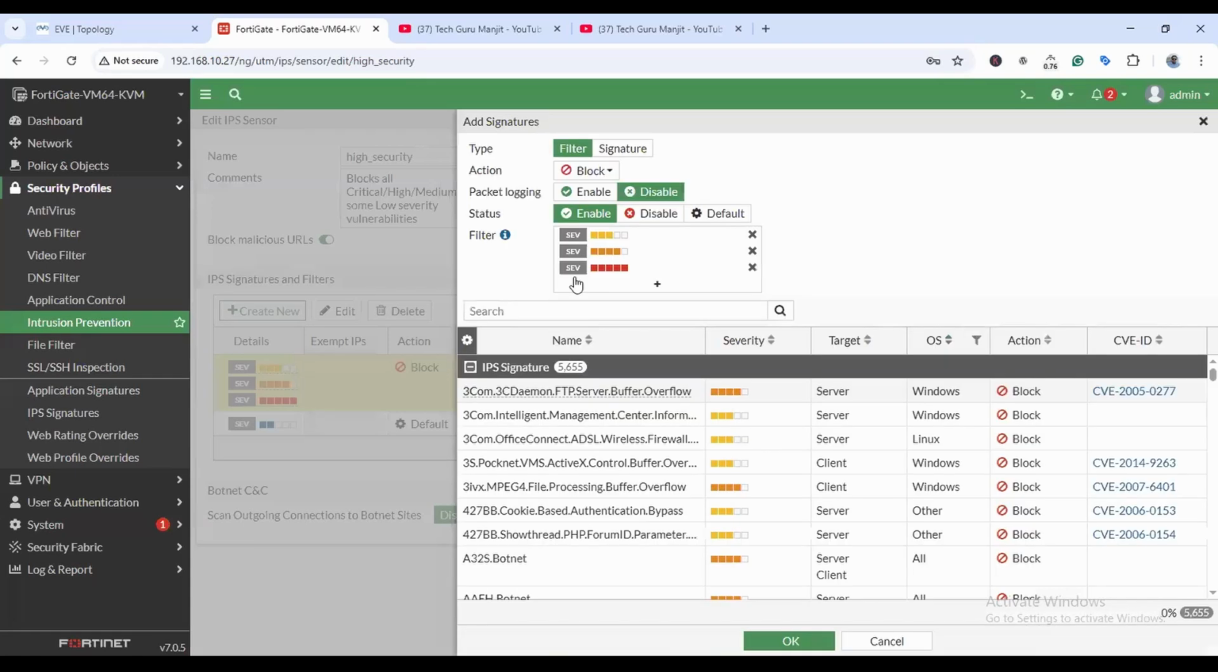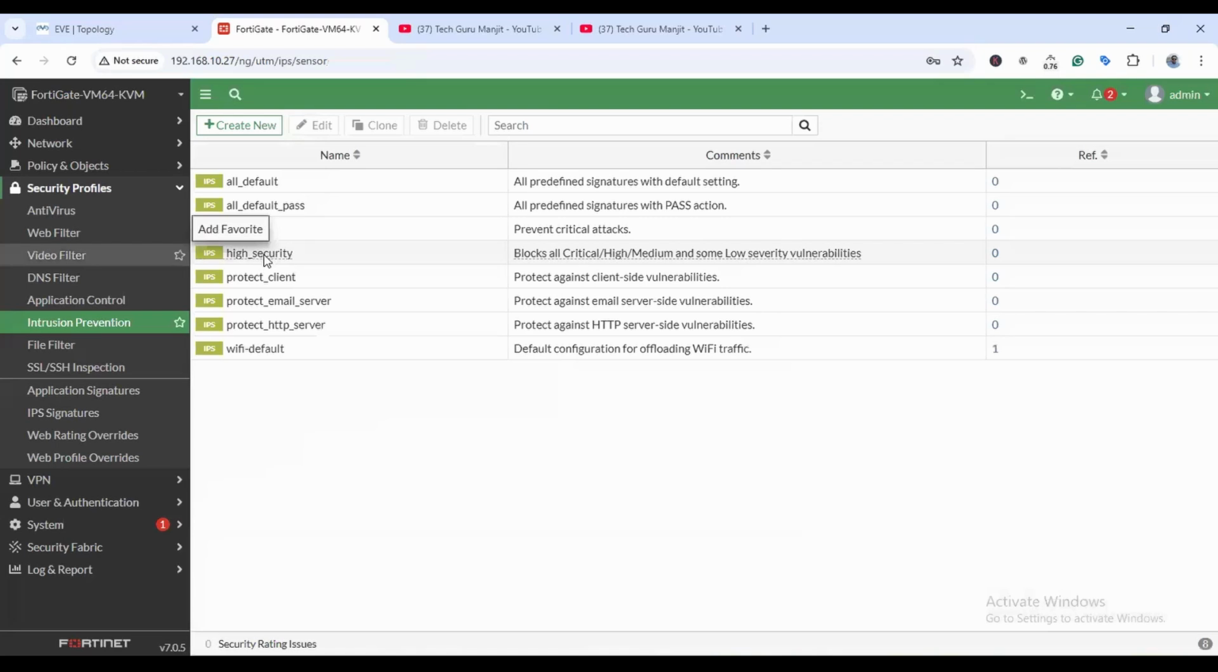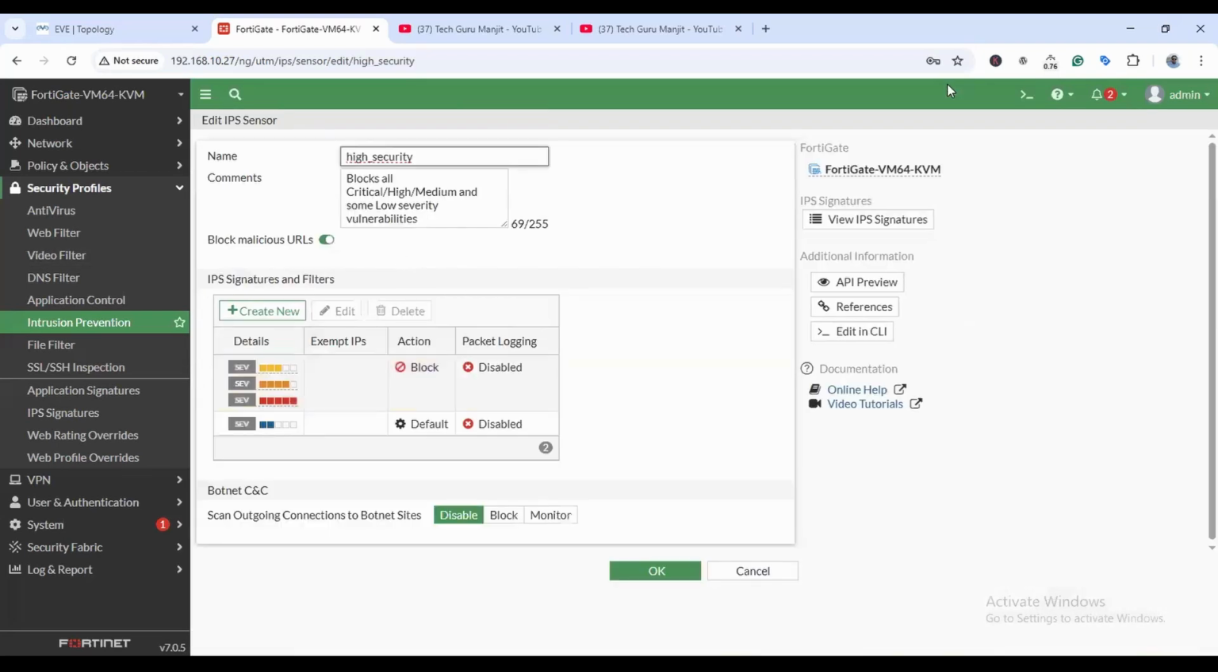If I double click on that, you can see what kind of filter I want. I don't want the allowed traffic which has a severity level of yellow, orange and red. These are all categorized under high risk. So that's the option you can use from here, and you can apply. Let me apply this high security, or maybe we can edit this with the name TGM dash high security, and let me click OK.